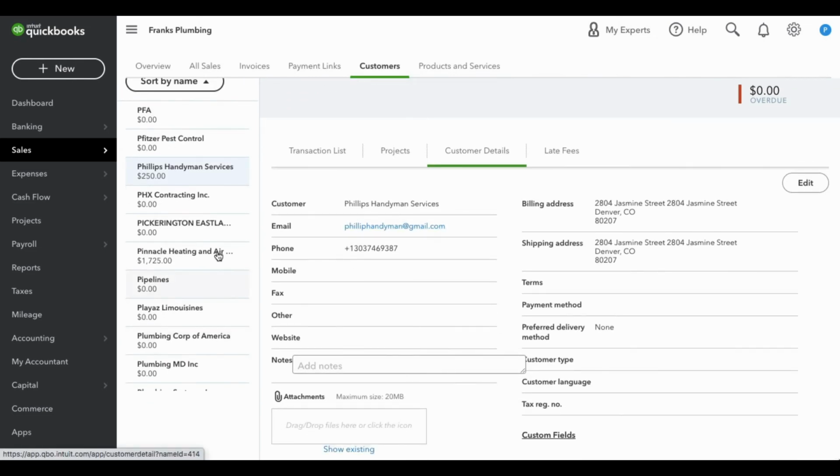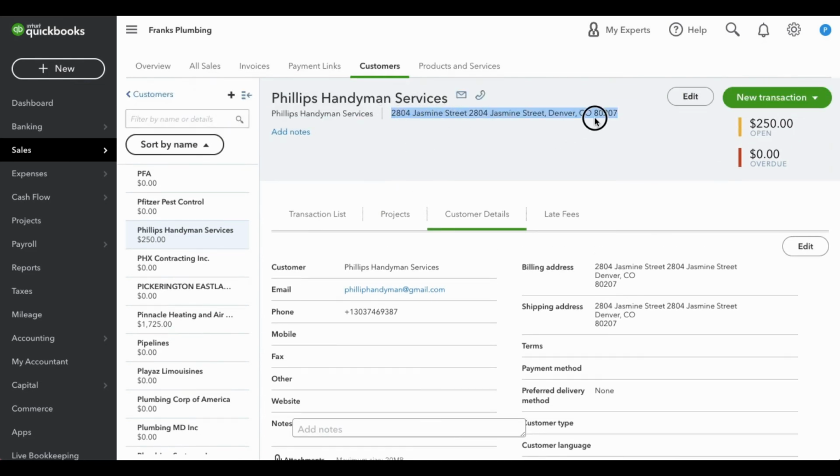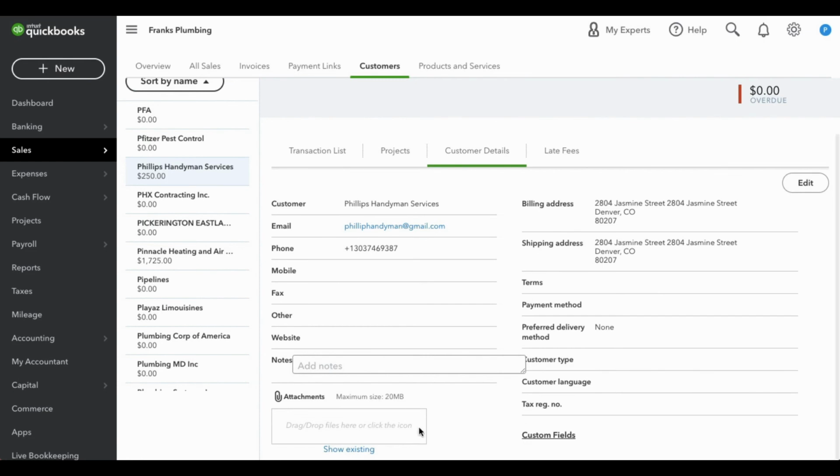And here we have all the information: the customer name, email, phone, the billing and the shipping address. Here it also appears the address, and well, this is it.